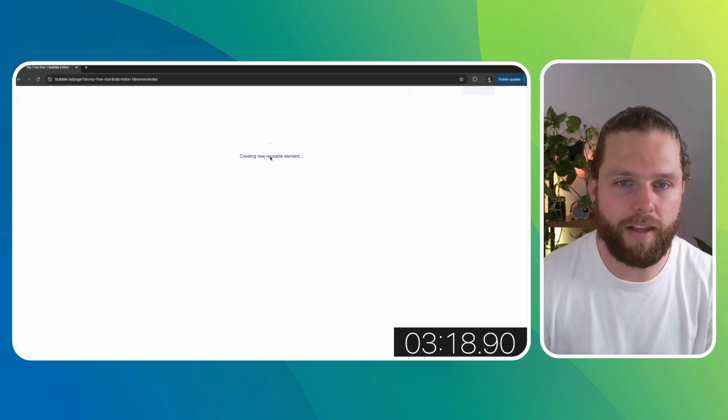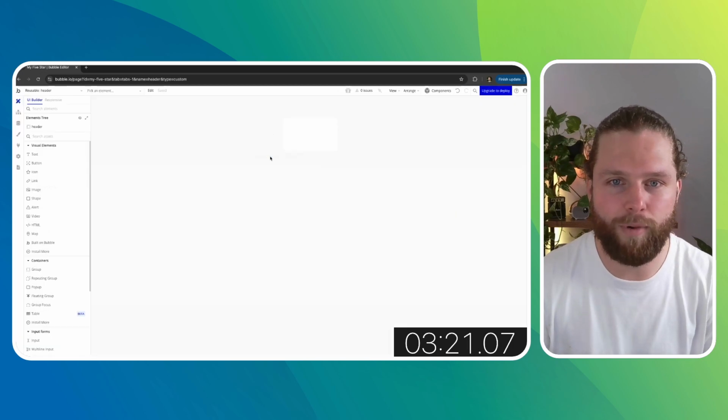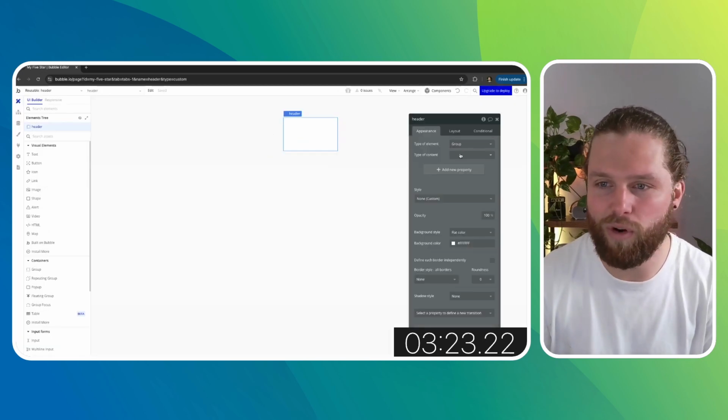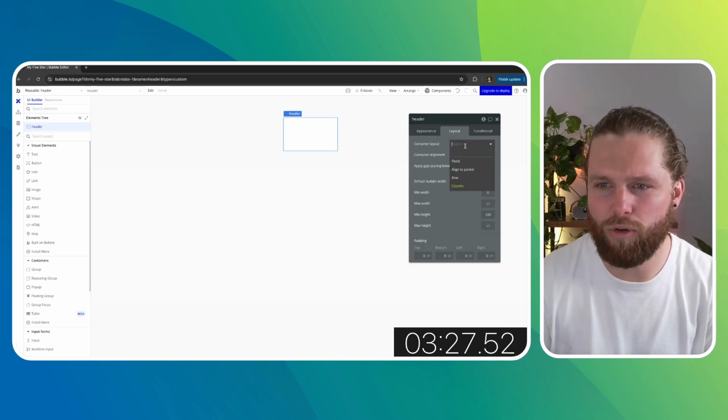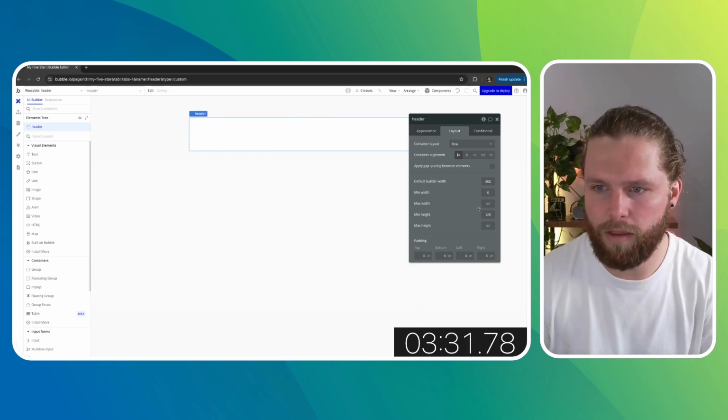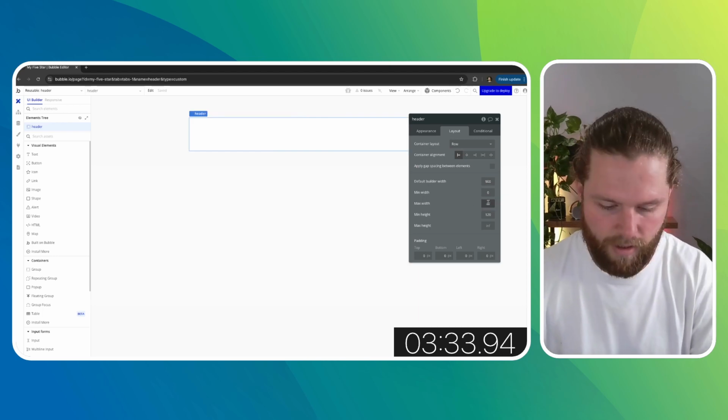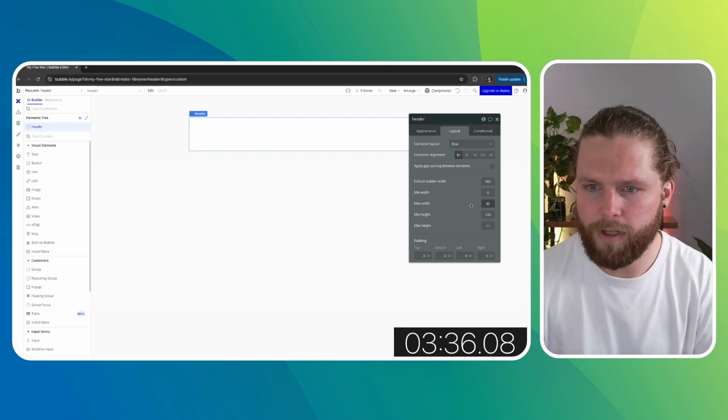Let's just create it. Whenever I build my groups, I like to make them as rows, because it's a row. Let's work with 900 max width, let's go 80 pixels.